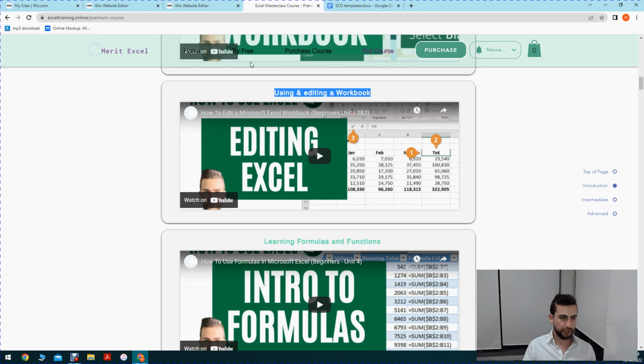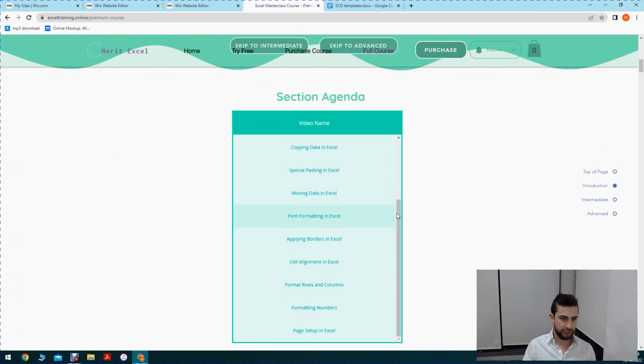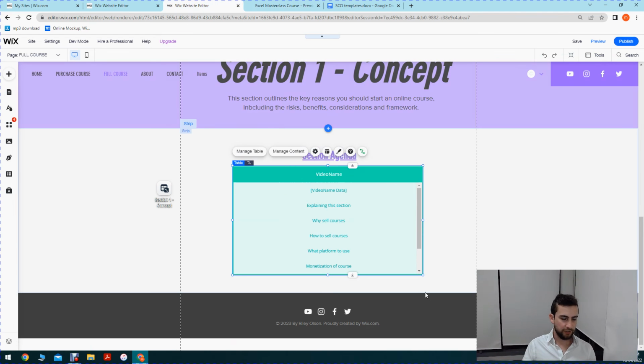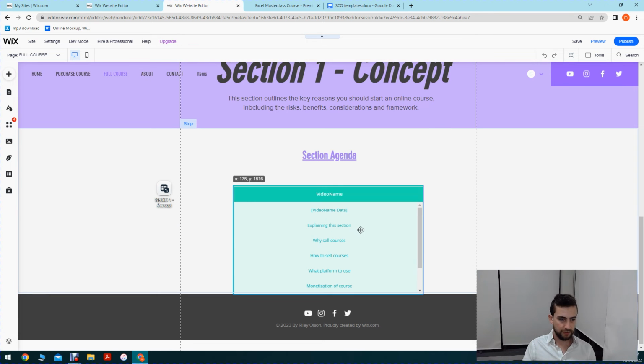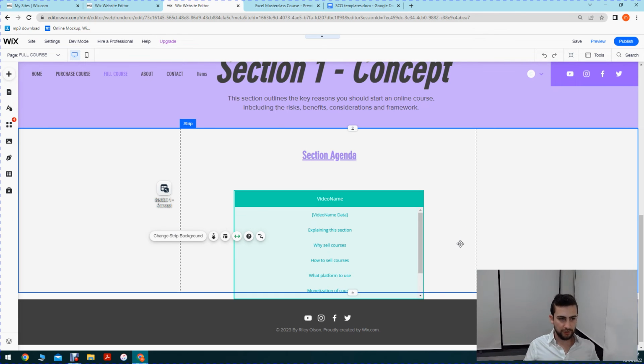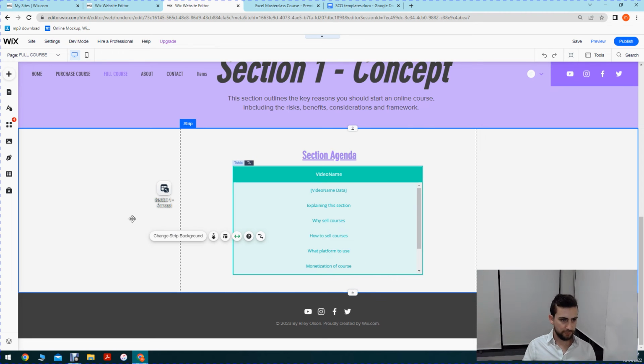We've now got a working section agenda just like this. Depending on how high you want it and whether you just want the user to scroll down and see all the videos, that's perfect. I do see one issue here. We've got a blank row here that says video name, data. I'm just going to fix that up.